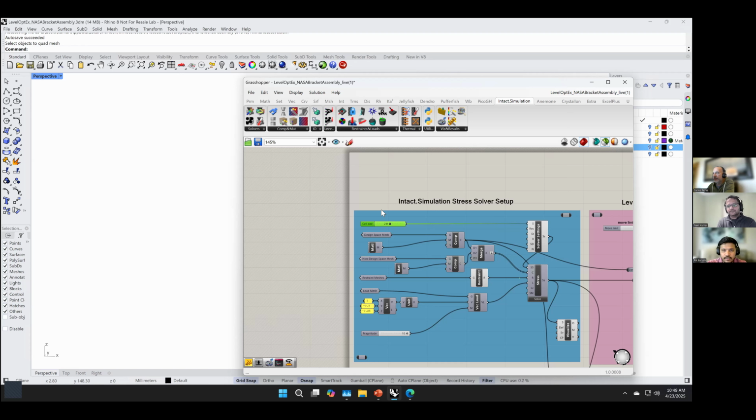For Intact.Simulation, we recommend going with the resolution when you run your first simulation. Our logs will tell you what cell size was used to get to that resolution. So that's a useful thing.